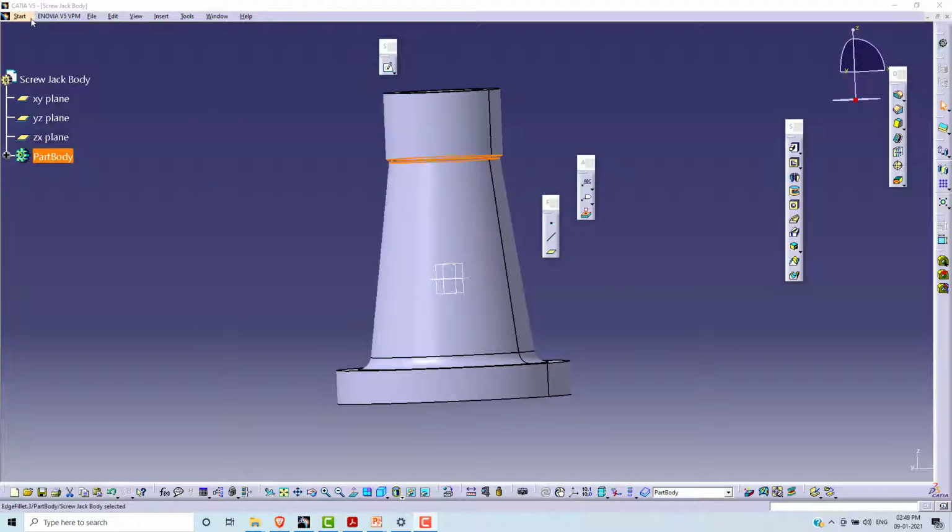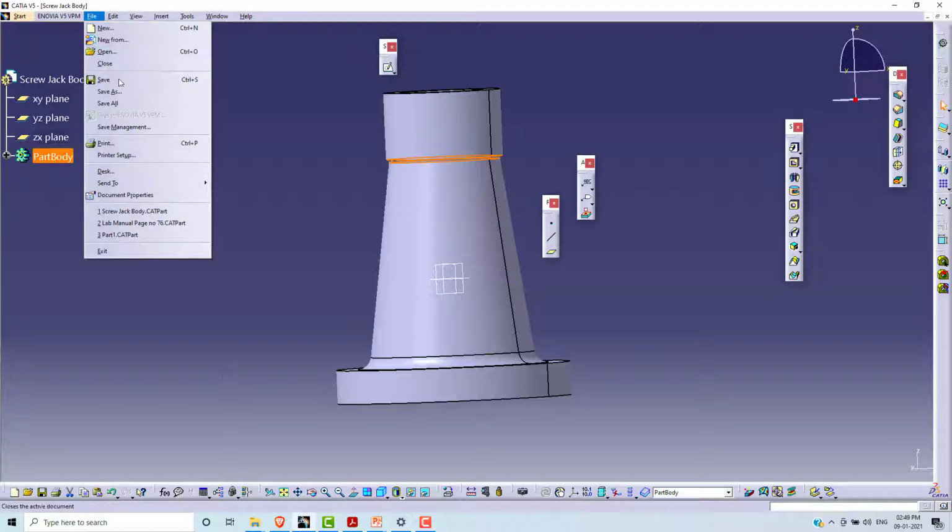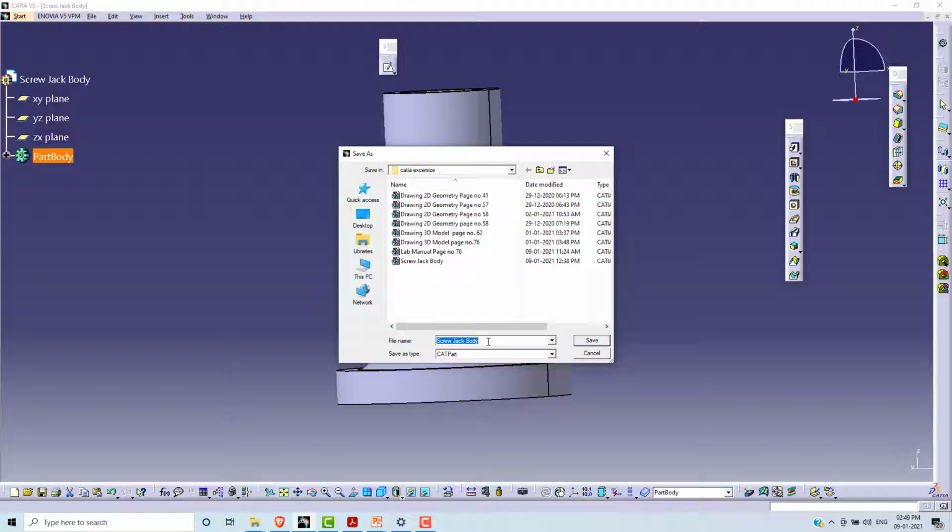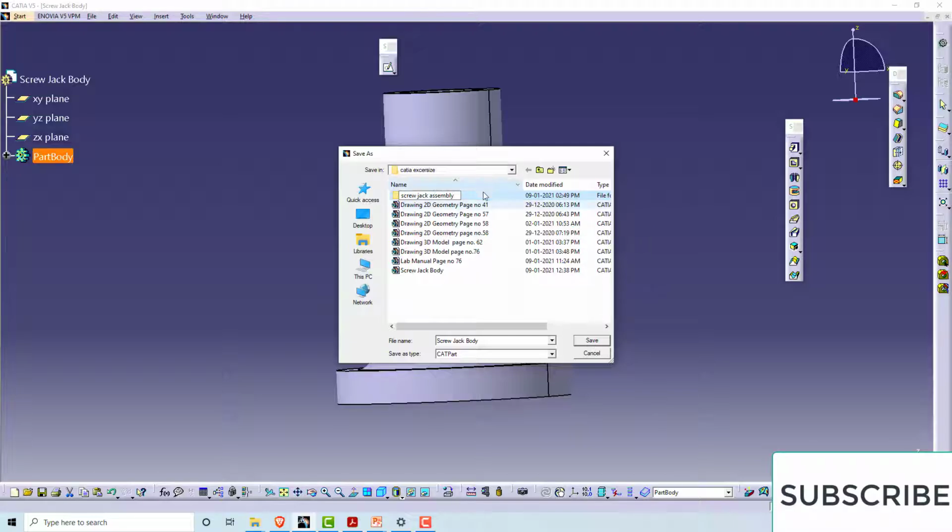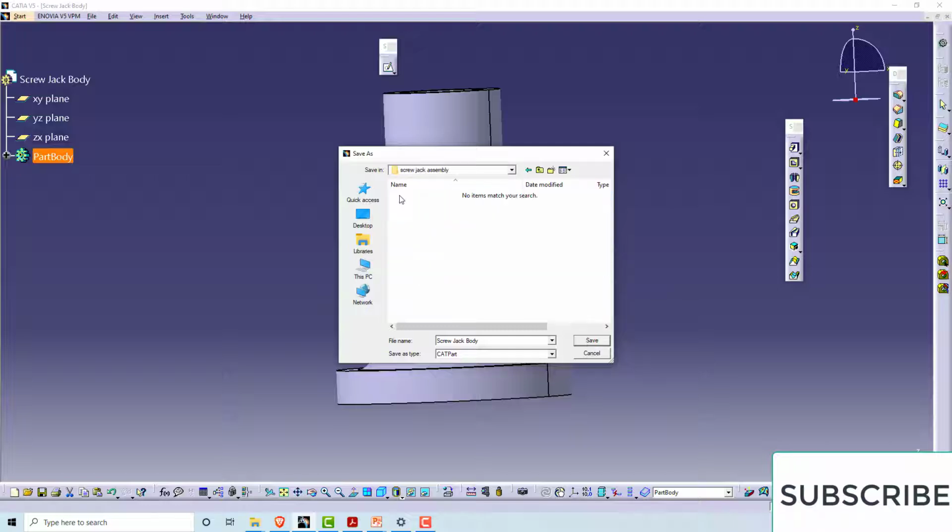To save this part, go to File, then Save As. Click on Save As, create a folder by right-clicking, and give the name to the folder as screw jack assembly. In this folder we will save this body, called the screw jack body.